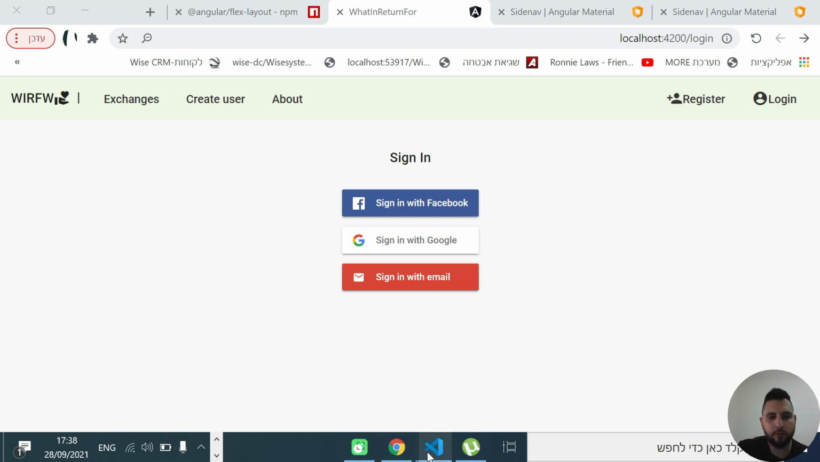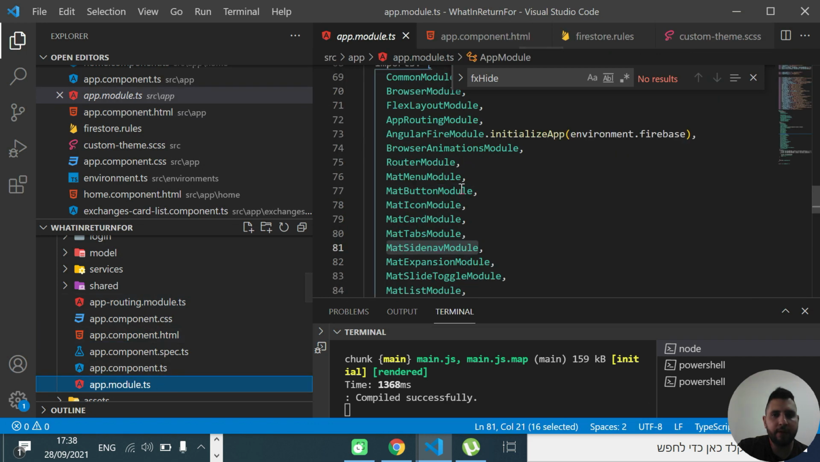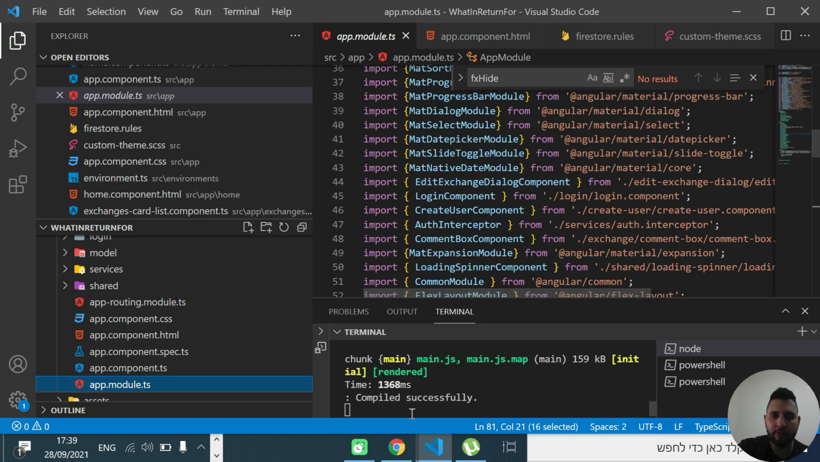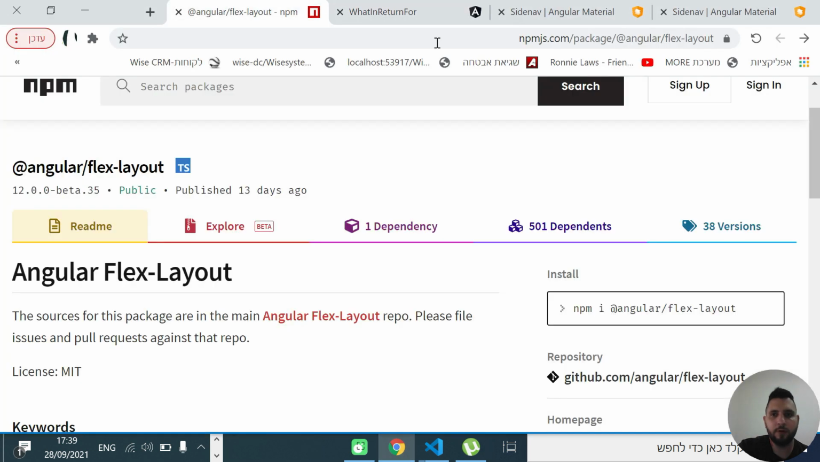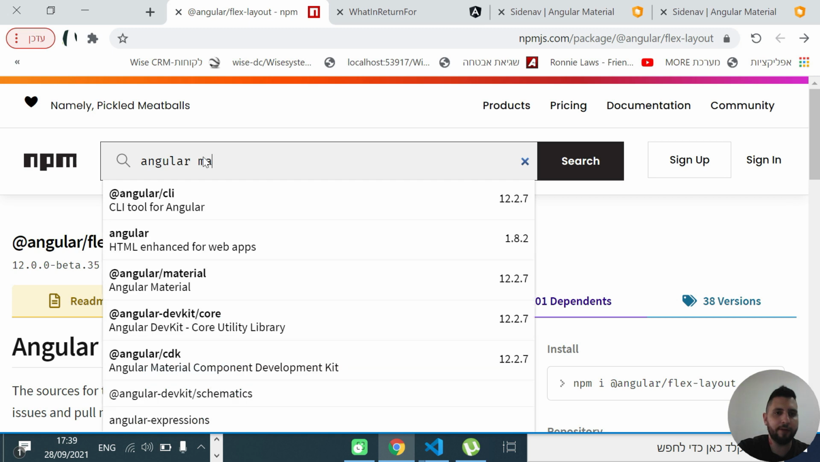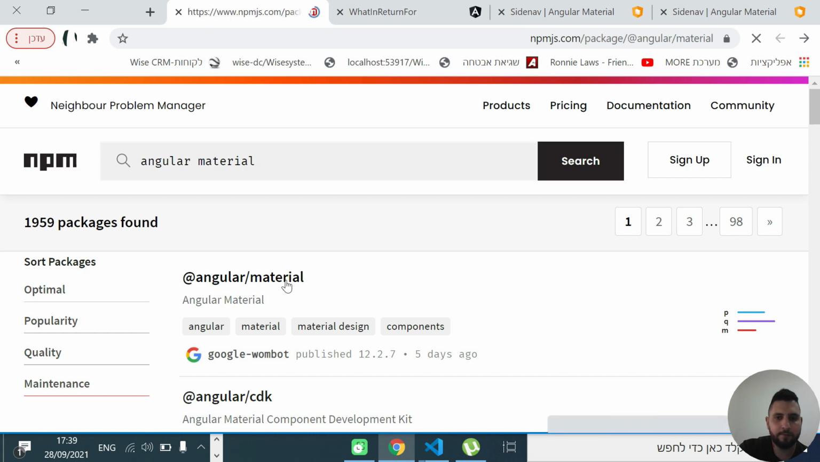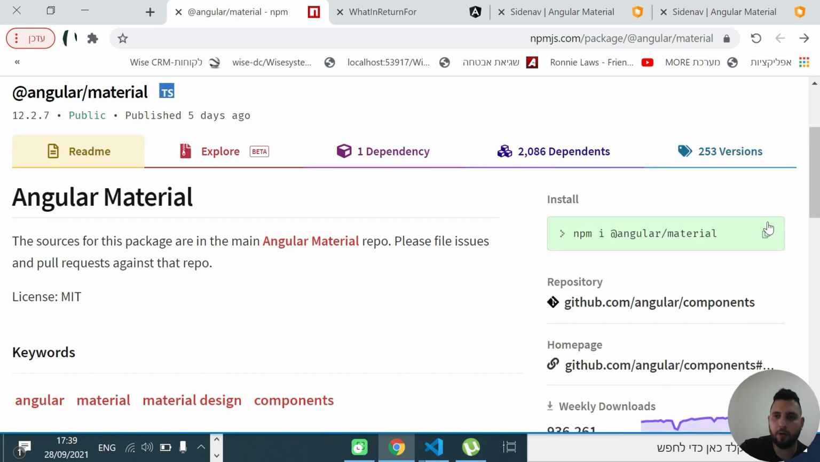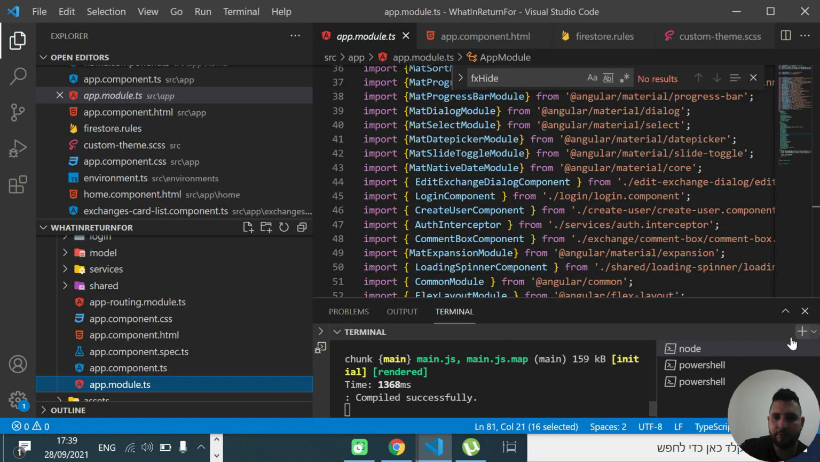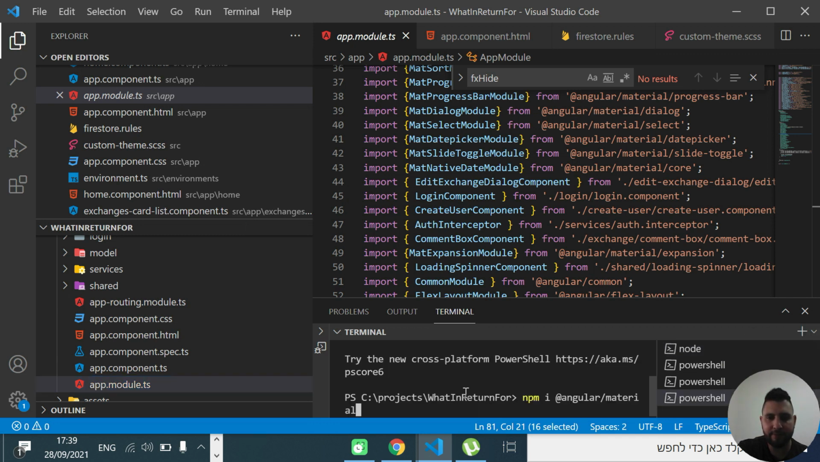First of all, you need to make sure that we have Angular Material installed. If not, you can go to the npm site and search for Angular Material, and we can install it. Basically, it's by copying the npm install command here and placing it. Open a new terminal, copy and paste that.